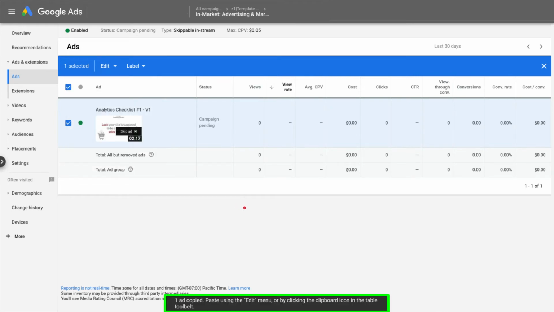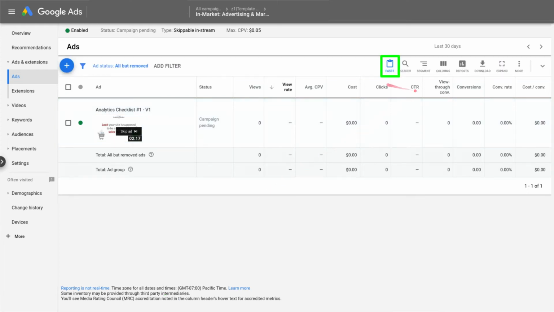Once we have copied it, this little notification will come down at the bottom to let us know how many ads have been copied. And this paste icon will show up. This is going to be very important in a second to save us time. So let's hypothetically say we've already created our other ad groups, our other 3 to 6 ad groups. So we have no more than 7 in our campaign.